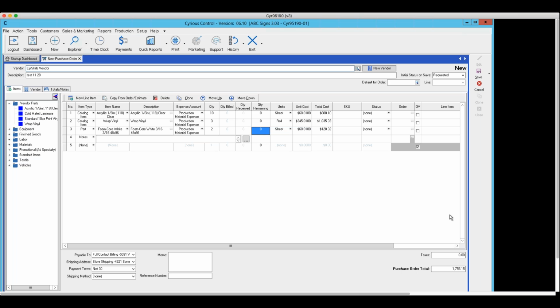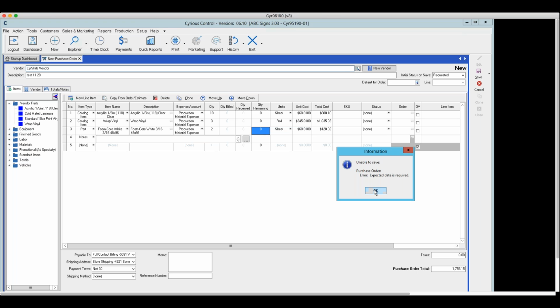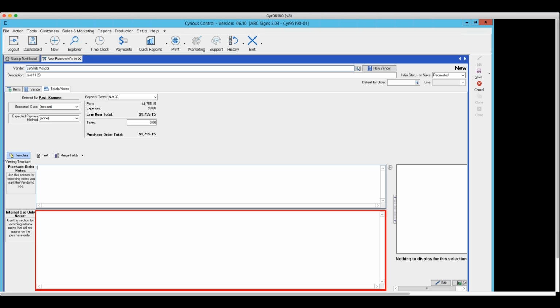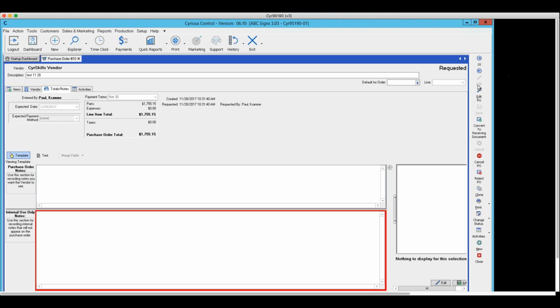Okay? Now, I'm going to save this, but I want to come in. I didn't put in the date, the expected date. Okay, so now that purchase order is saved. It's purchase order number 10, and it's in requested status.